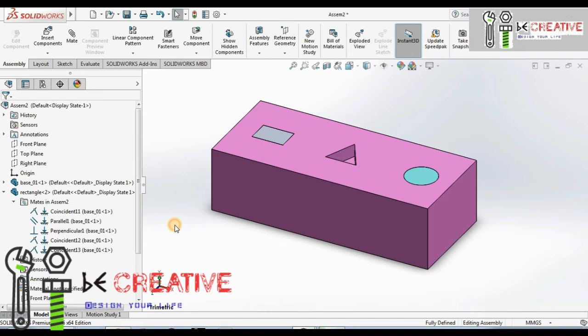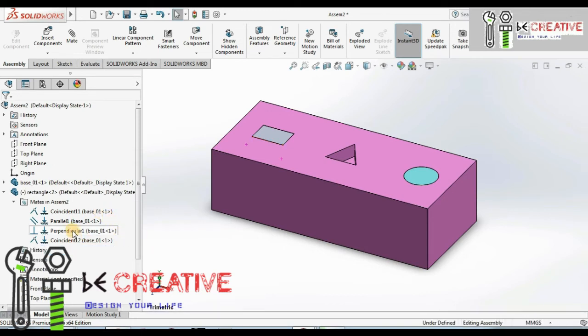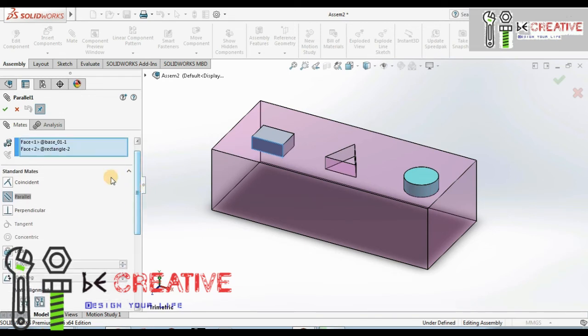If we want to delete the existing mate, we have to right click on that mate and we find an option called delete, and we can delete that unwanted mate. If we want to modify the existing mate, we have to click on that mate and we find an option called edit feature. If we select that feature, we can see what possible modifications are available.